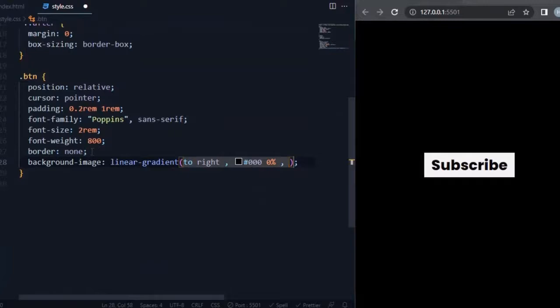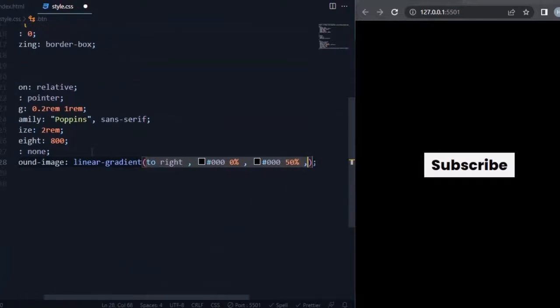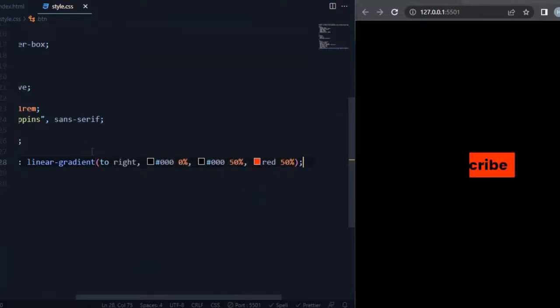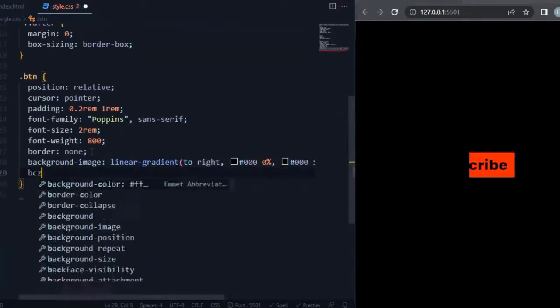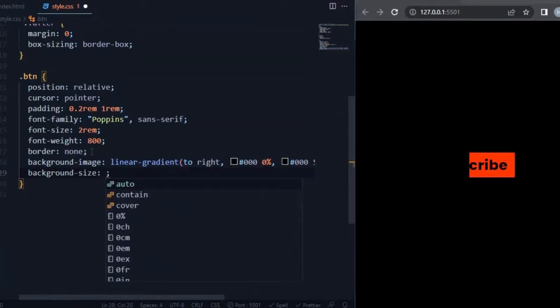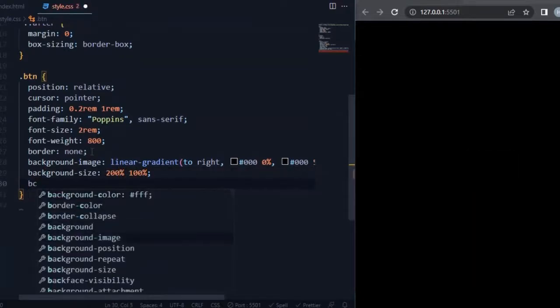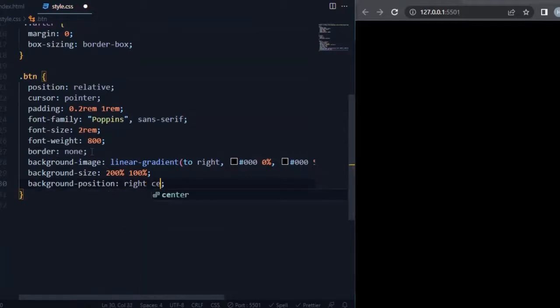For the background image, we will set a solid linear gradient to right, with values of black at 0% and 50%, and red at 50%, and then we will set the background size to be twice the width and at the same height, and set background position to right center so only the red part will appear.